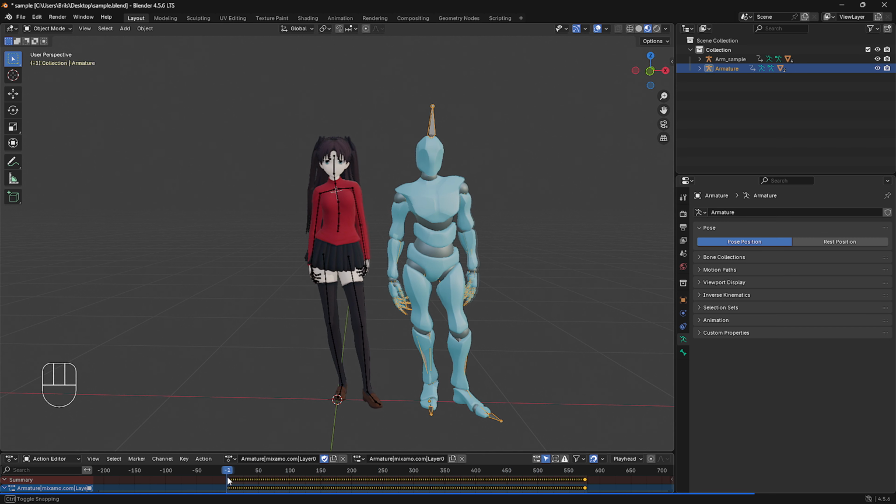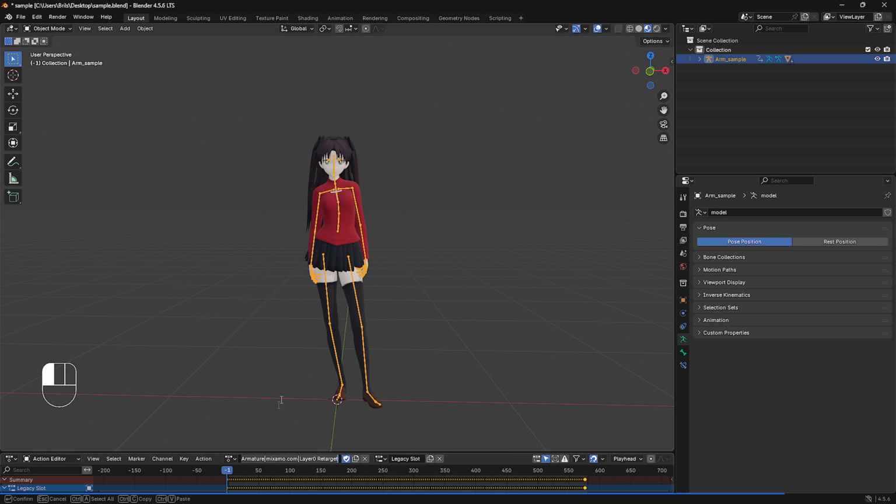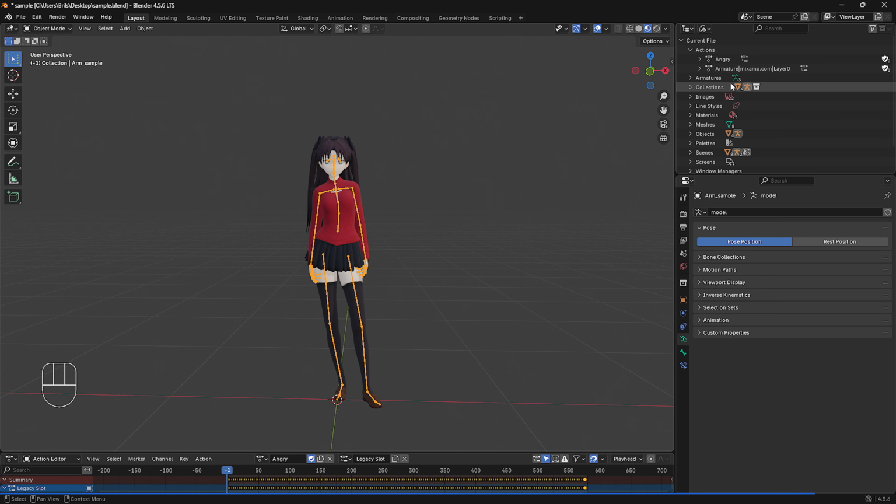Now you can delete the source animation Armature. And also, I usually do a little bit of cleanup. Basically, just go to the Blender file display mode and delete the animation and armature that come from the source Armature.